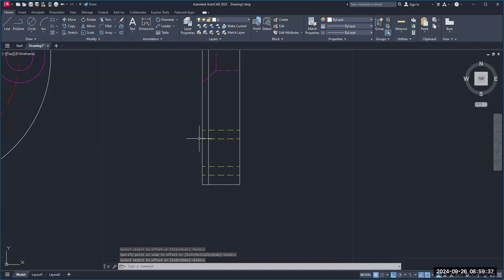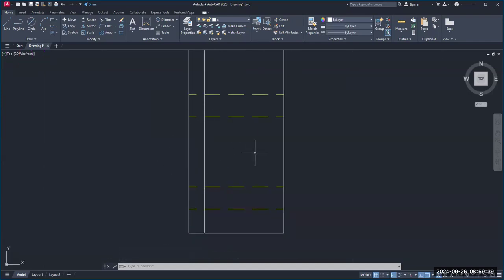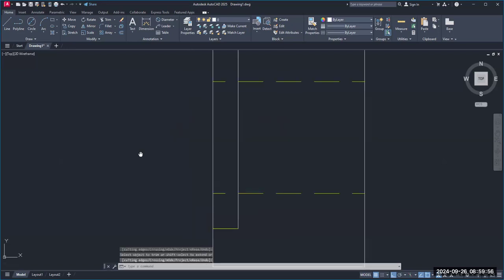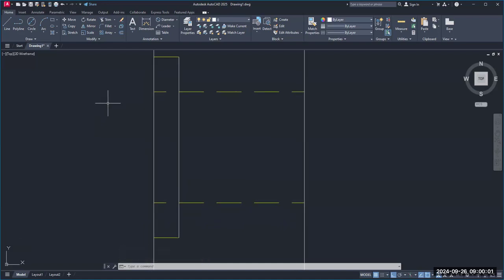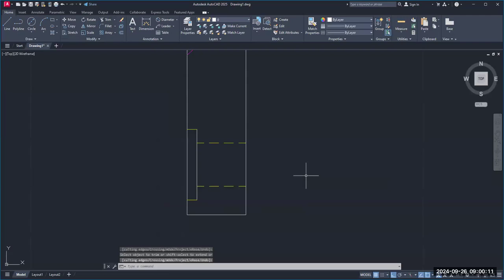Now I want to zoom in here some because I want to trim this up. So I'm going to go to trim, trim, and we're going to click here, and we're going to click here, here, and here. Enter. Now, I also need to trim this little part here. So I escaped too soon. All I got to do is click on trim again, click here and here. Enter.